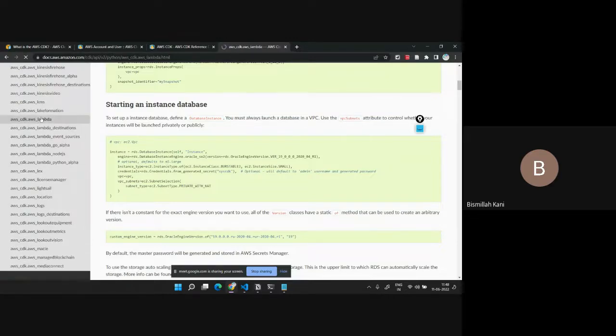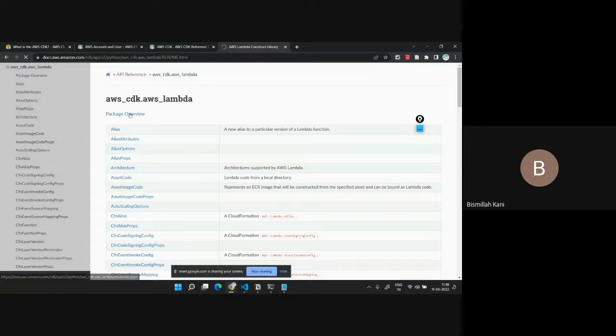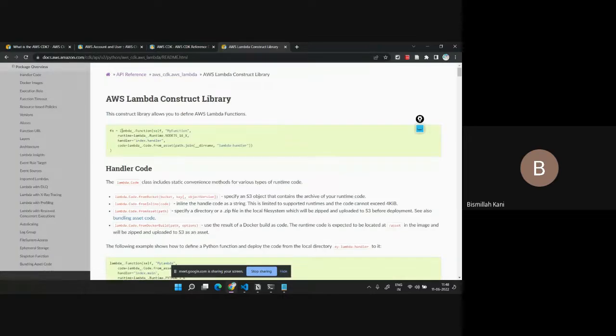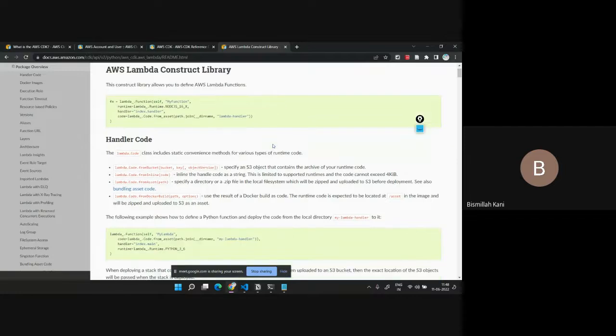So how do you create a Lambda function? That's how you do it, right? Give a name for it. What is the runtime you want, whether it's Python or Node.js? Then what is the handler? Then tell where your code is, where your application code is. So in this directory, and this is my function. As simple as that.